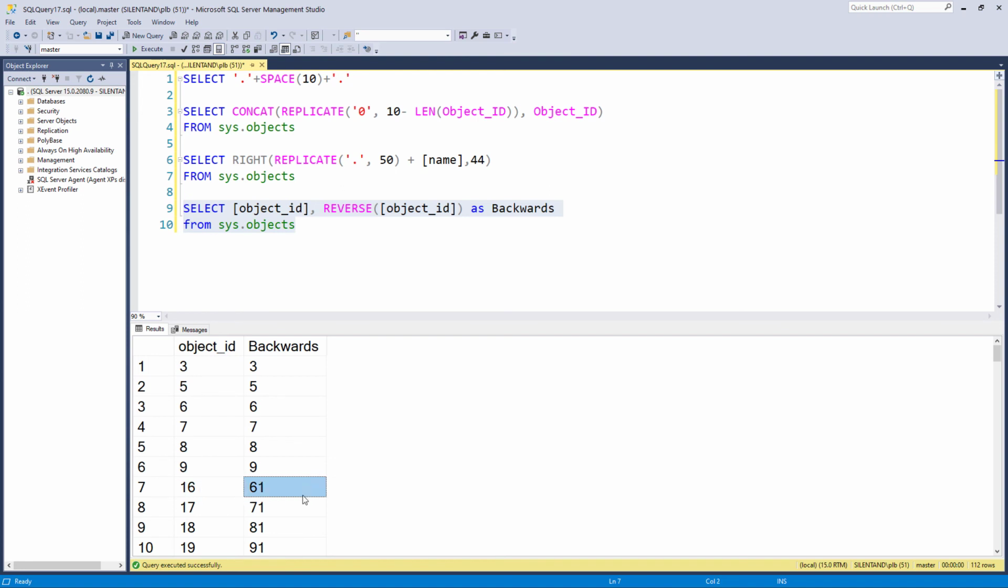So in this video, we've had a look at replicate and some of the uses for replicate, and that we can also use space if all we need are spaces. And then just a bit of fun, we've had a look at how we can put things backwards.